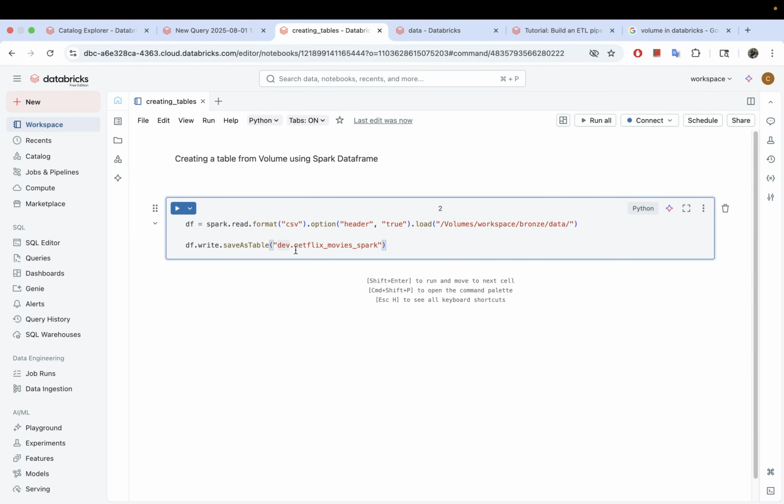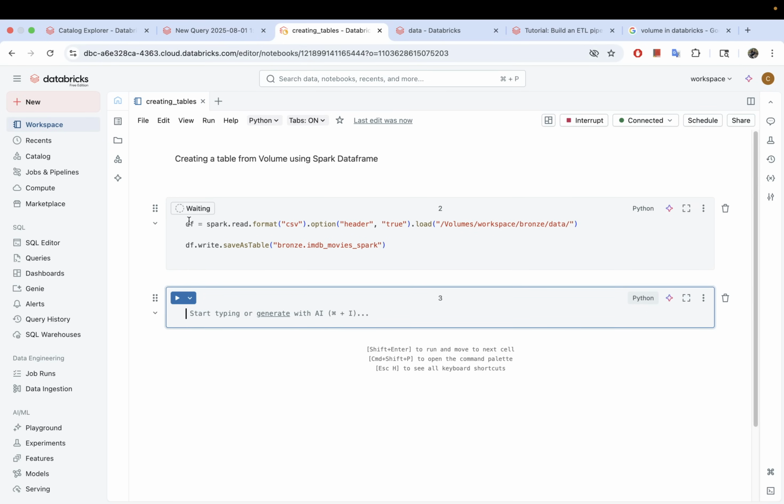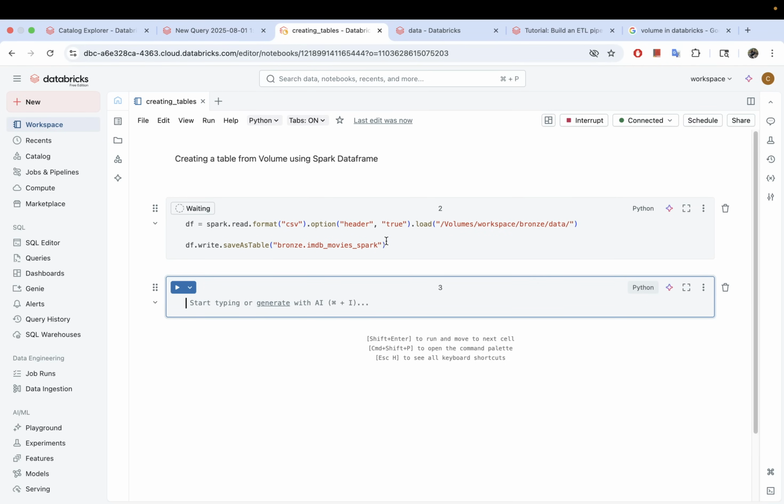You can specify here the schema that you want. In this case, our schema is bronze, and then the name of the table that you will create. So let's do this IMDb movies, and then we are doing the Spark for this. Okay, and then if we run this now, just execute this, it is going to basically create this table, and it's going to be available for us with the data in it.